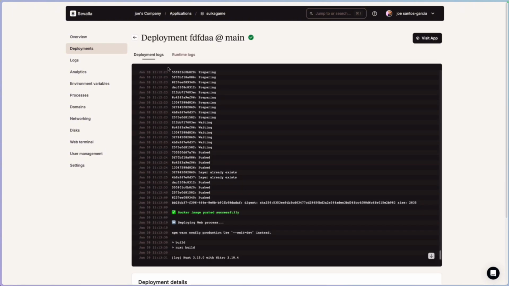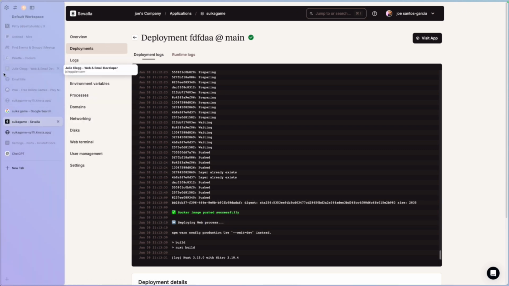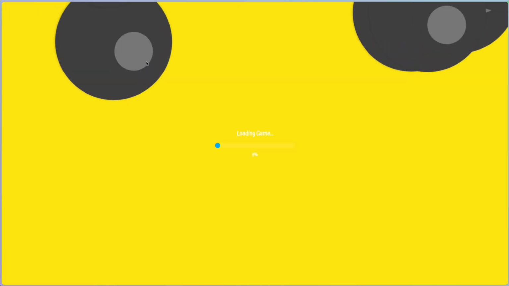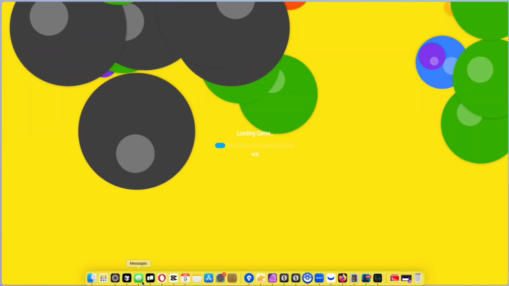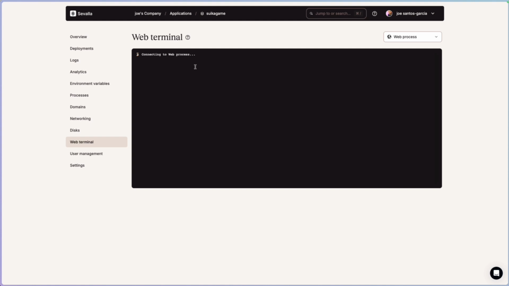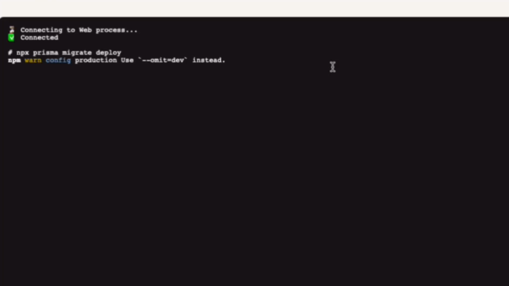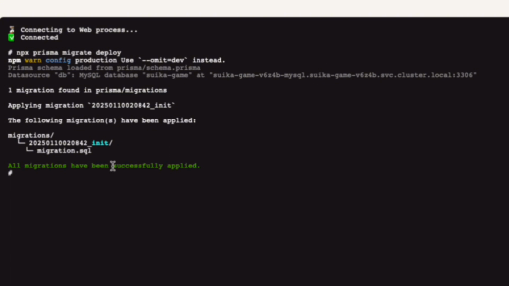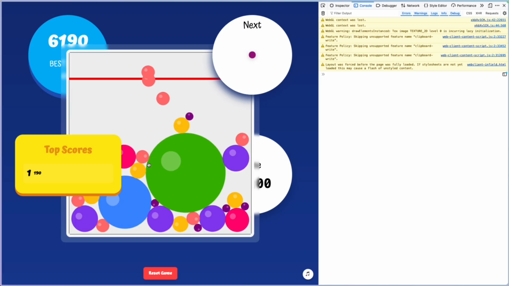Now let me see the logs. Everything seems to be good. The last thing that I need to do is make sure that this is running. So I'm going to go in over here and refresh this. Yes, yes, yes. Everything is running. Copy this. Connect into web process. All right. All migrations have been successfully deployed. All right. Cool.